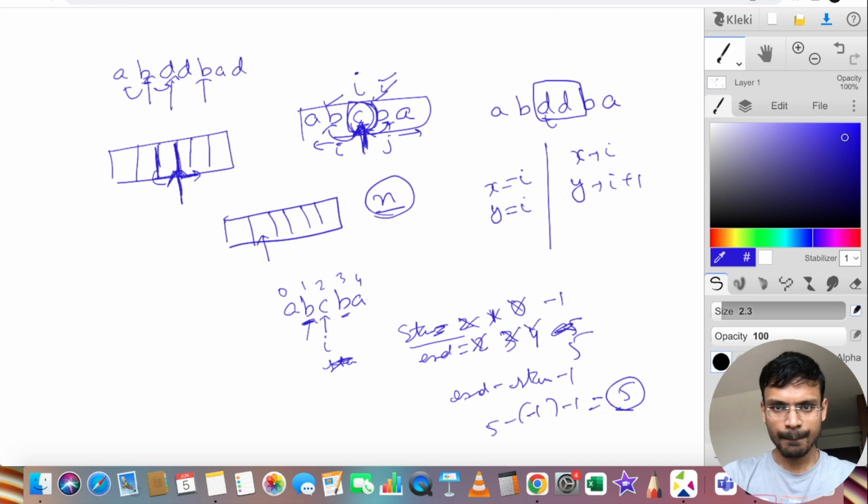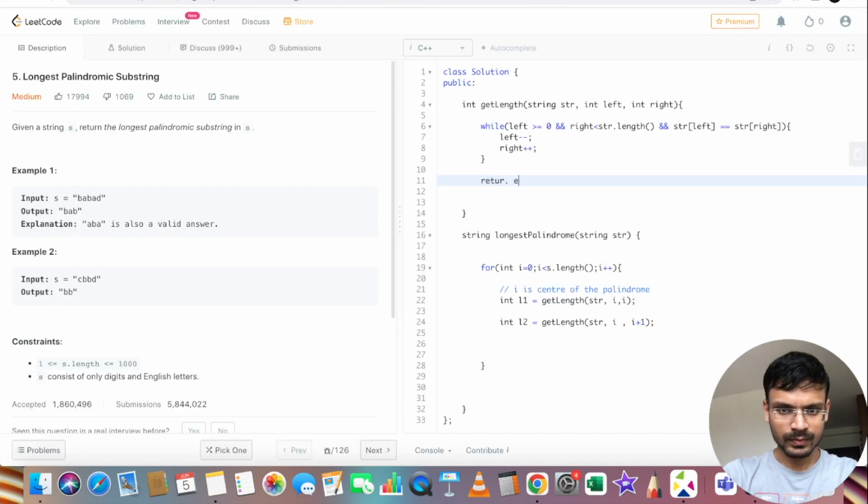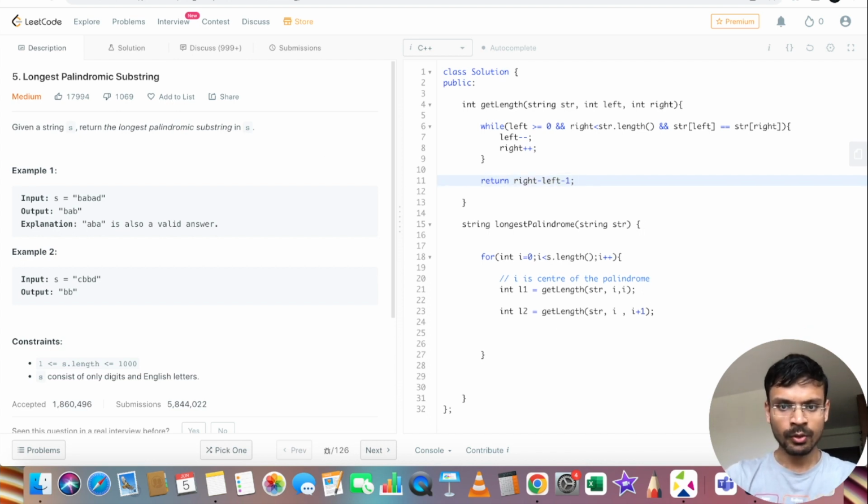So I have to return right minus left minus 1, where end and start mean right and left respectively. It is the length of the longest palindrome string if i is the center. Same is the case if we had an even length palindrome. That would have been in the case L2.